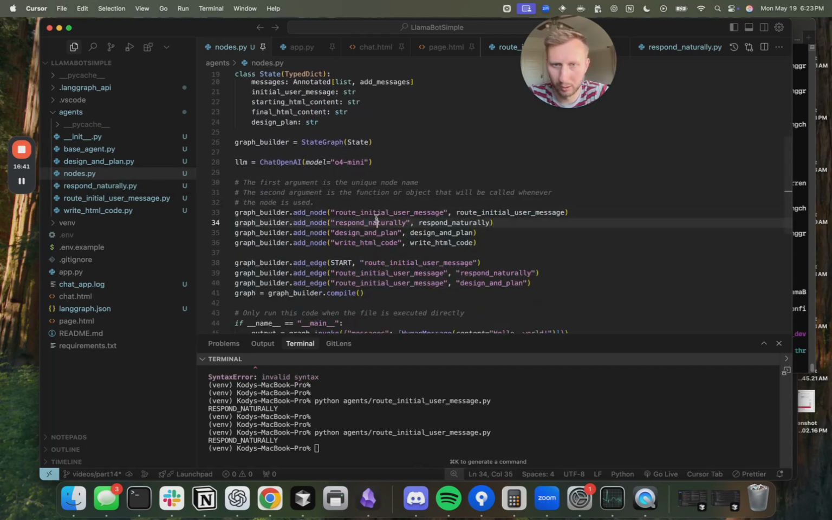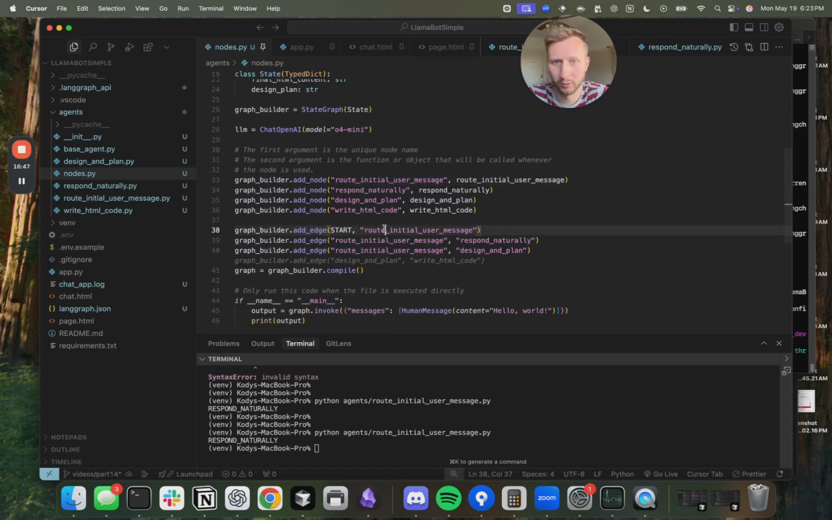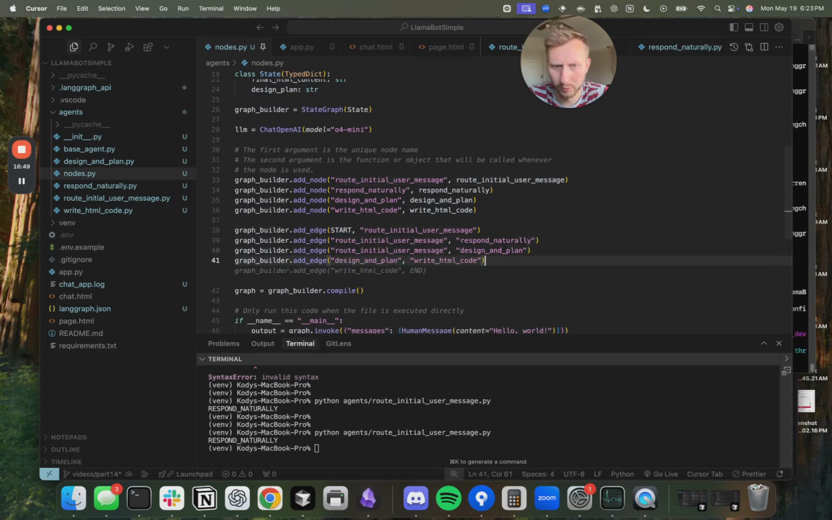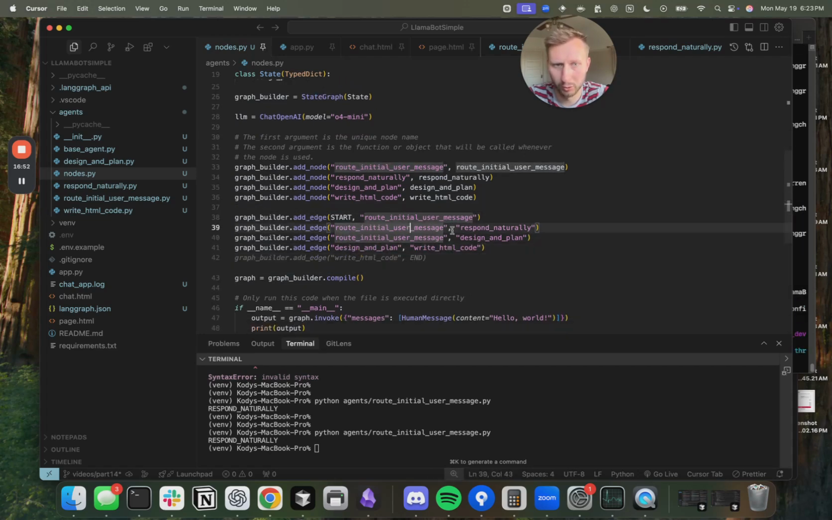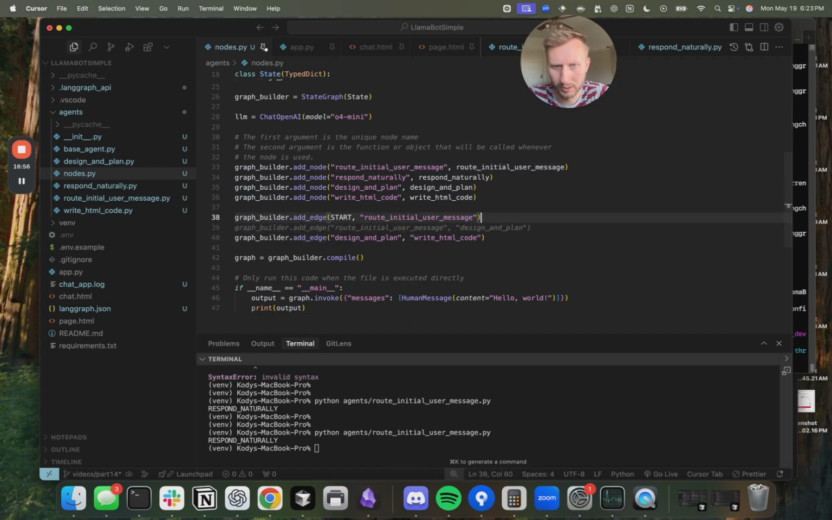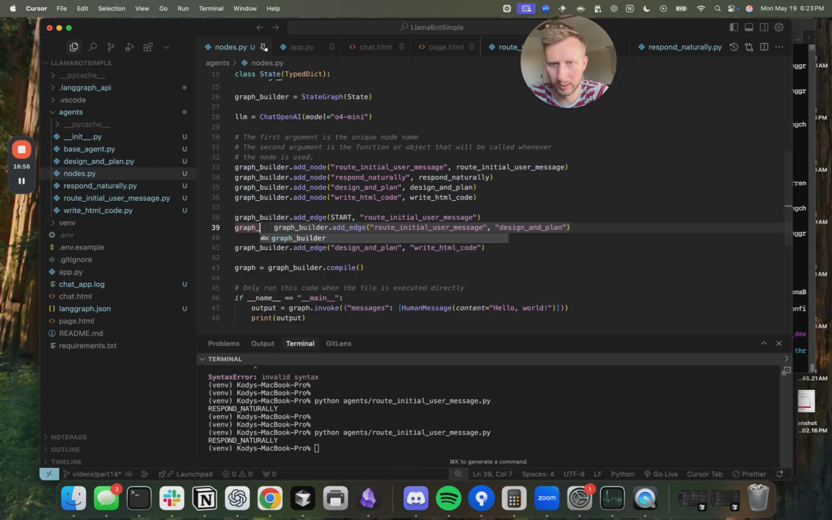Okay, and let's see how Cursor did. Basically what we're going to use in the graph builder, we're going to add this node for each individual one, and then we're going to add an edge from each one. So in this case, from our route initial user message. And then for our route initial message, we actually need to do a conditional, add conditional edges.